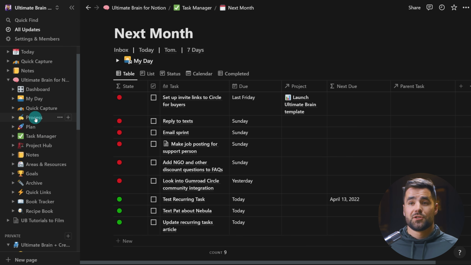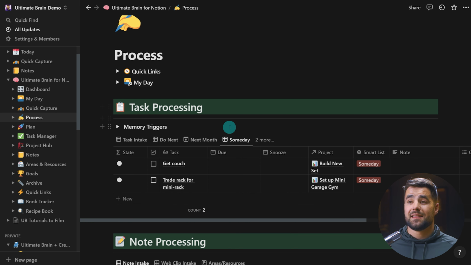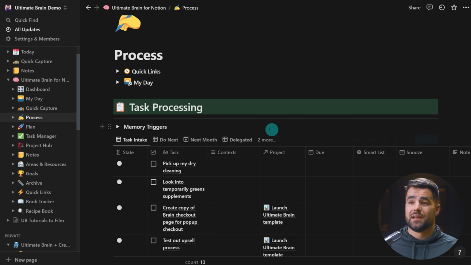There is another page called Process, which uses the getting things done style of task processing. I'm going to be going over that in more detail in its own video because it takes a little bit of explanation to show you how GTD works in general. So we're not going to go over too much in this video. If you do want to use GTD, again, there is a very in-depth call out here that explains it, and I'll also have a full video on that.